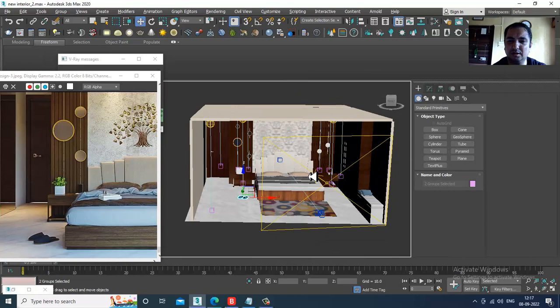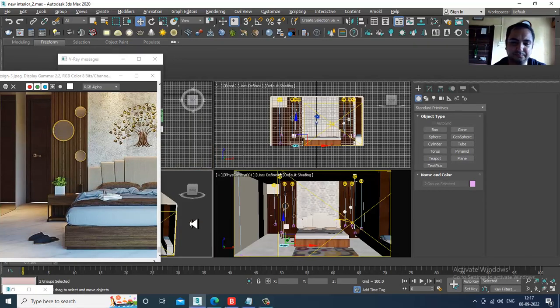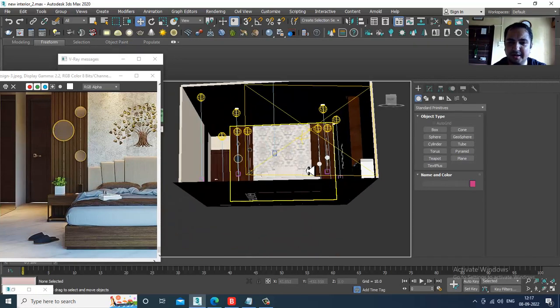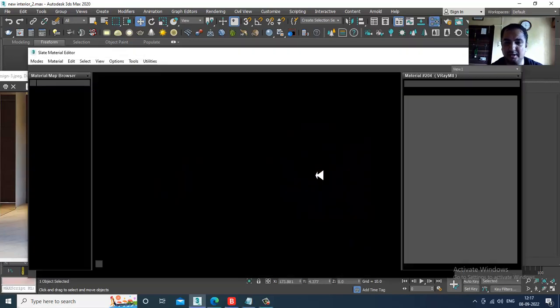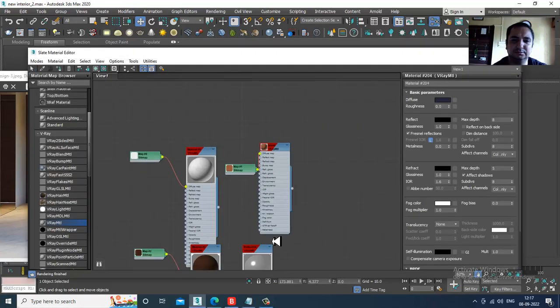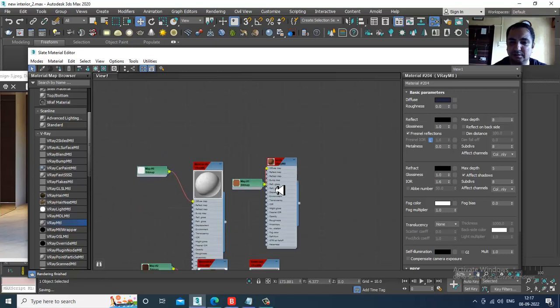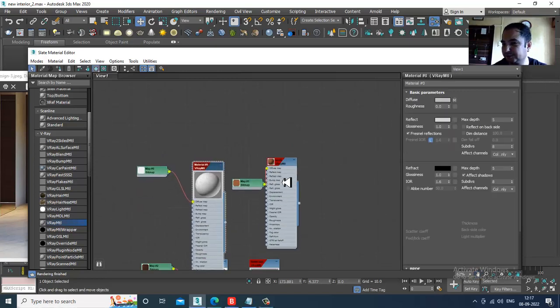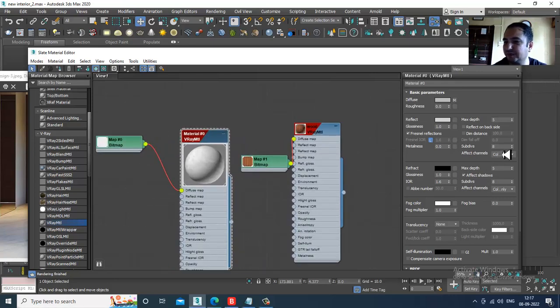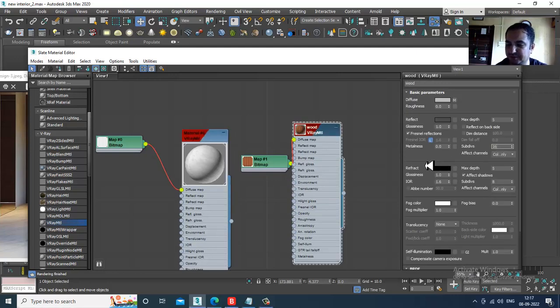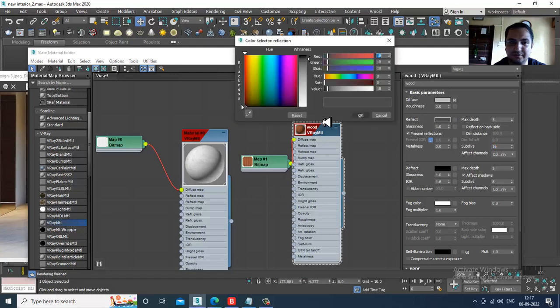So now what I'll do is, we have already added these lights. I'll again go into the materials, go into the subdivisions, and increase them. Let's increase it to 16 over here. We can increase the subdivisions if required.